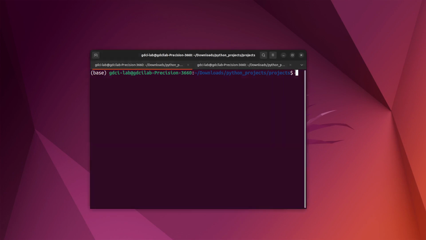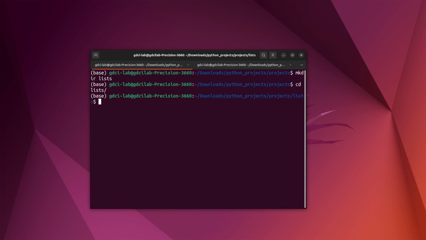I assume that you are in your terminal, your command prompt, and you want to open your folder where you write your programs. So like me, I'm already there. First, I want to create a folder where I want to write today's program or code, whatever. And I'm going to call the folder lists.